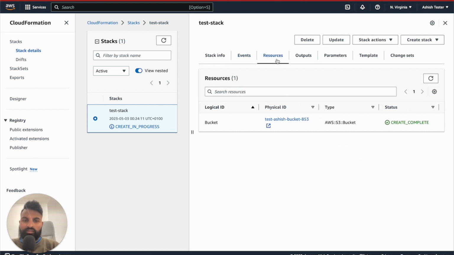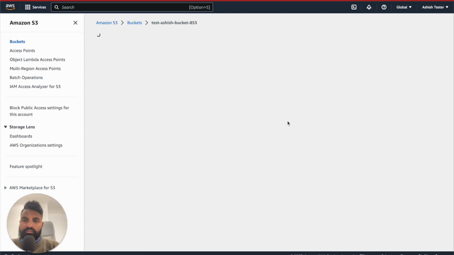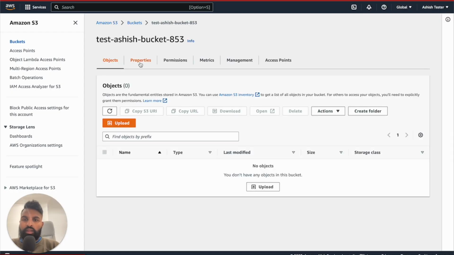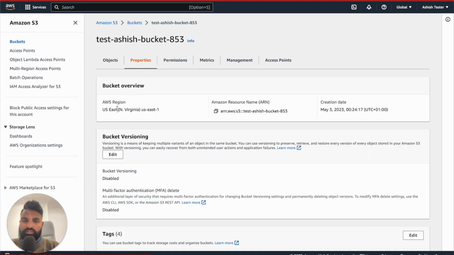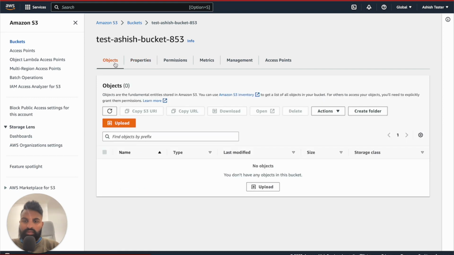Now, resources are a great hint. Let's click on this. There you go, my S3 bucket is created. This was the first use case, where we had to create an S3 bucket with that name in the North Virginia region. Now, that part is done.